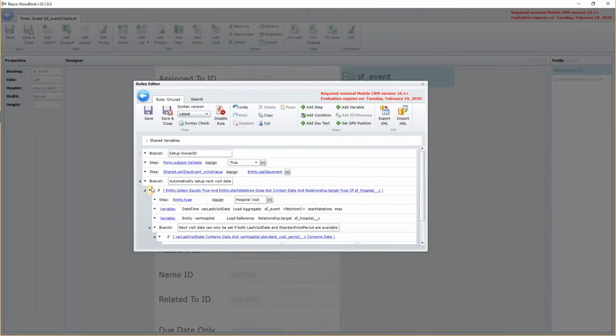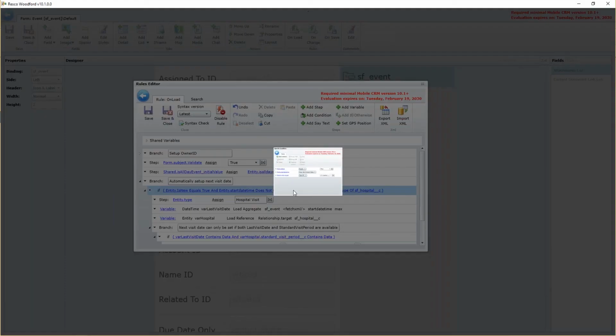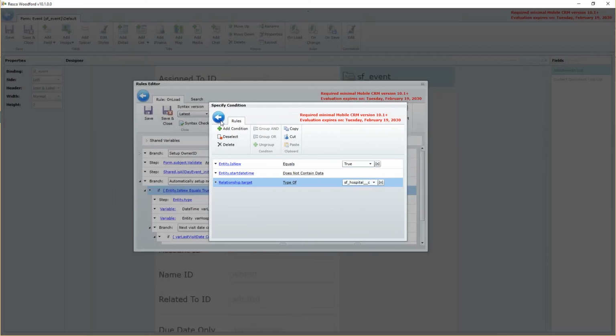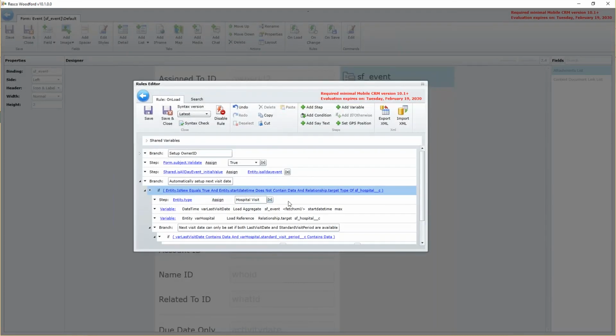So what it does is, whenever you open this form from the screen of hospital, which is this rule, it says that if we have a new object and the start date time is not defined by somebody else, and the target of relationship, that's kind of a way how Resco knows from where the form was open. So it was open from the hospital form, then set the type of entity to hospital visit, that's logical.